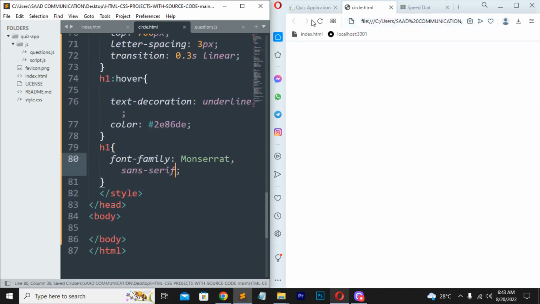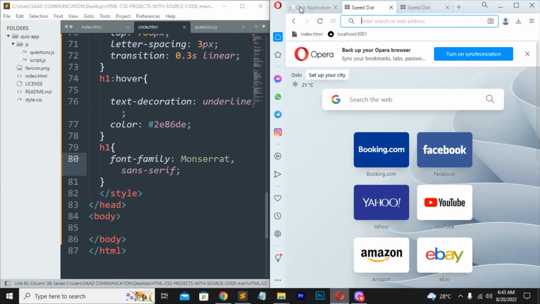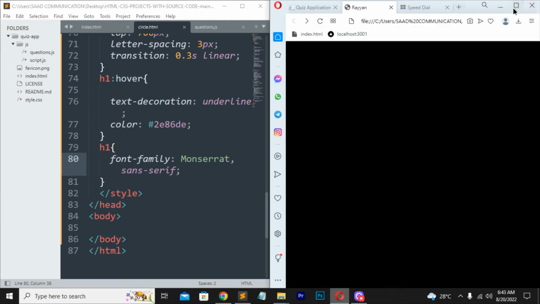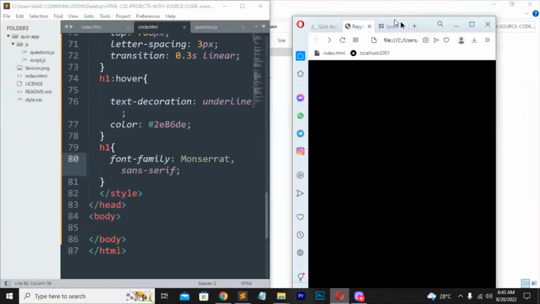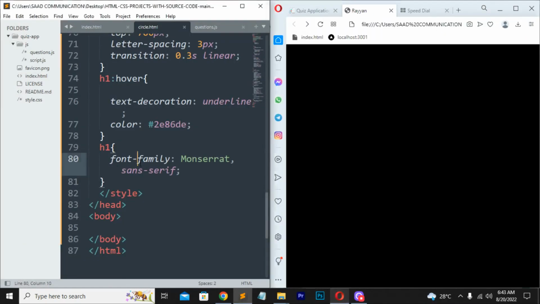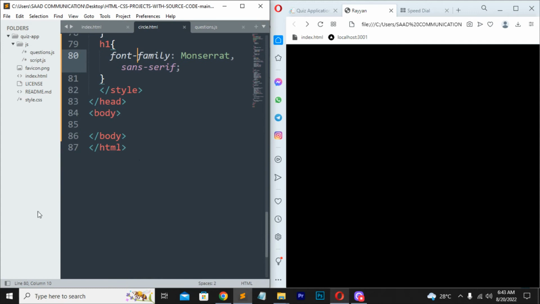Save here and here I will go back. Now refresh. So here is commit, but my icons are not coming. So why are my icons not coming? So first of all I will go down. So down is also code.